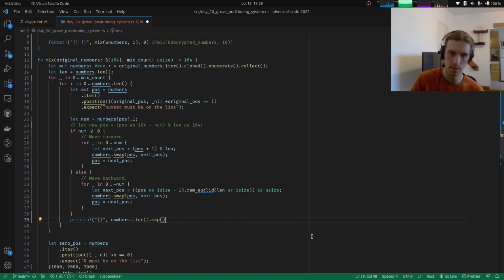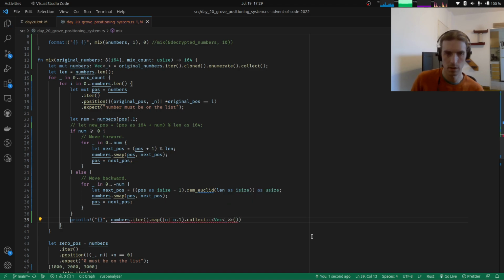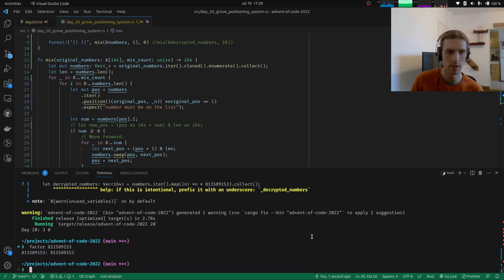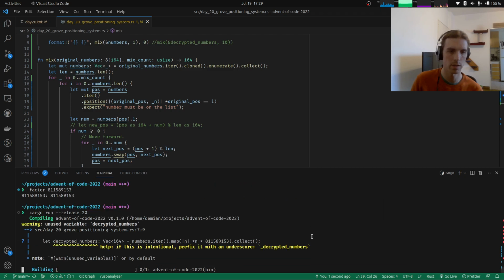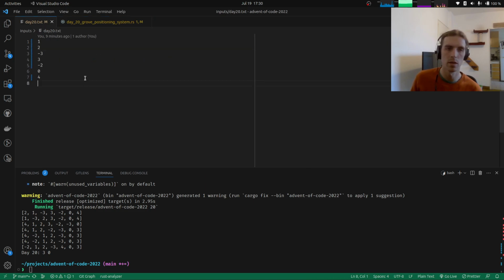Come on. Collect into a vector of stuff. Yeah, this thing needs to be debug printed. Fine. Run this. So here we have some things that go around the end or the beginning of the vector, but we don't have things that wrap around a lot.